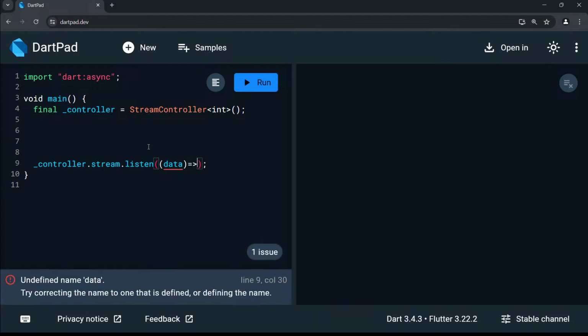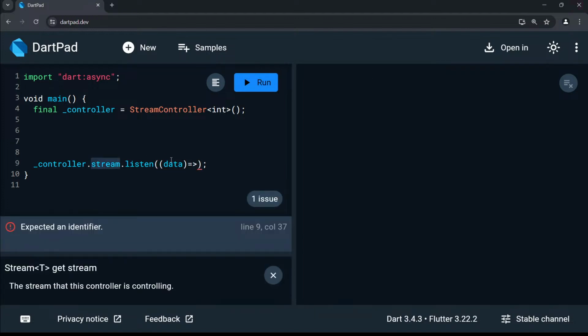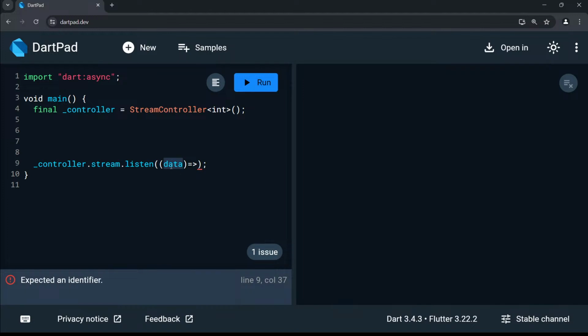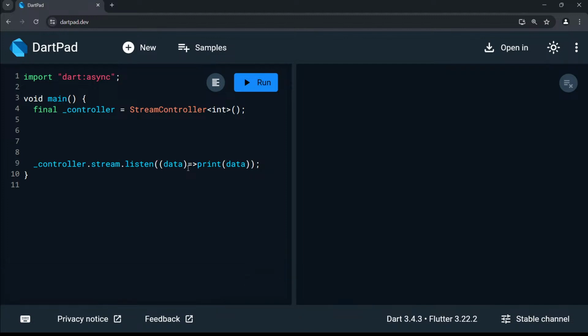What listen will do is keep listening to this controller, and whenever there is data, it will come in the data field. Let's try to print out this data. Print data. Now let's run this. You see nothing is printed in the output. Why? Because a stream controller was created, but you did not add anything to it.